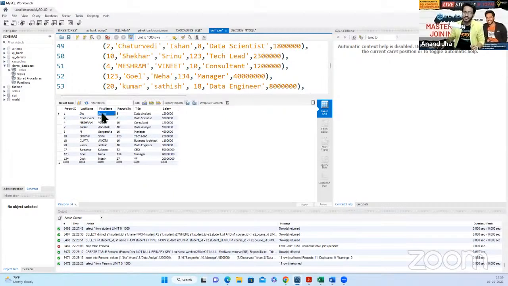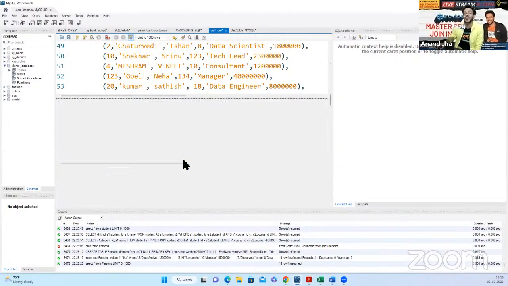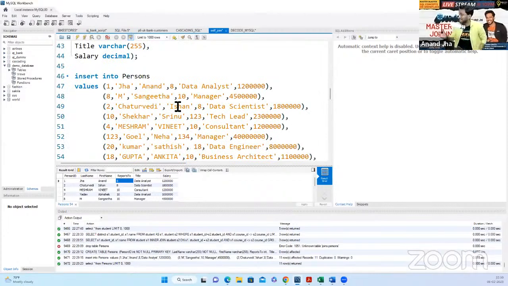Like Anand Jha, data analyst, salary. So Anand Jha reports to 8. Who all report to the same manager? Say, for example, fix 8. Anand reports to 8. Chaturvedi reports to 8. Only 2 employees report to 8. Who reports to 10? Mishra reports to 10. Yadav reports to 10. And M also reports to 10. Okay, so I want to know the list of employees, those who report to the same manager.